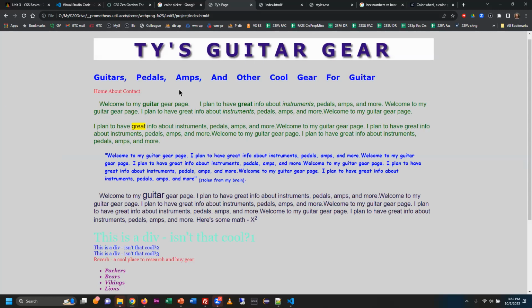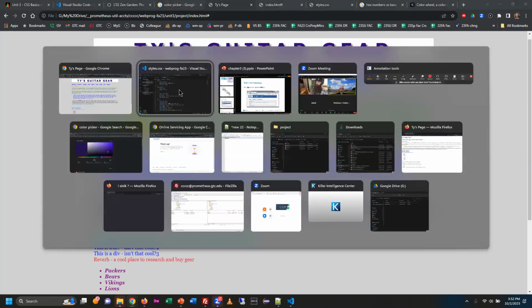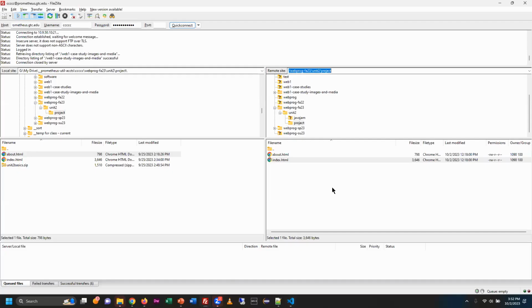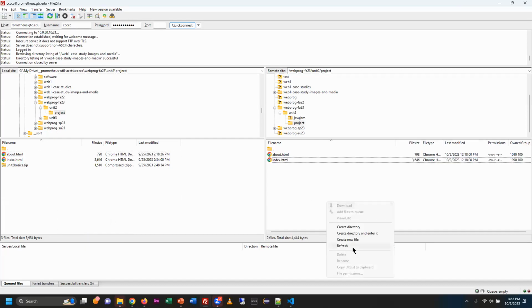As we move forward now, I'm going to start ramping up this design. You're going to apply all of these same techniques, by the way, folks, to your case study, so you can refer back to this as a reference if you wish. But as I did promise, I do want to add this to Prometheus so you guys can link to it. So here's what I'm going to do. I'm going to go ahead and bring up FileZilla. I am going to refresh here so I have the latest version on both sides.